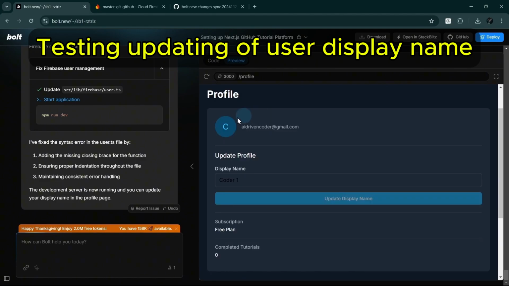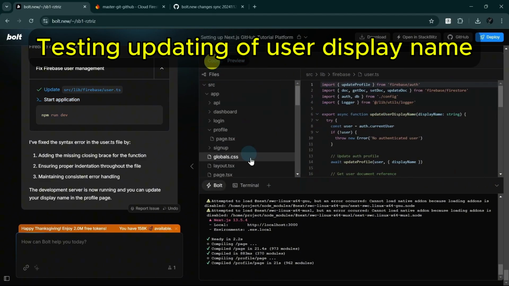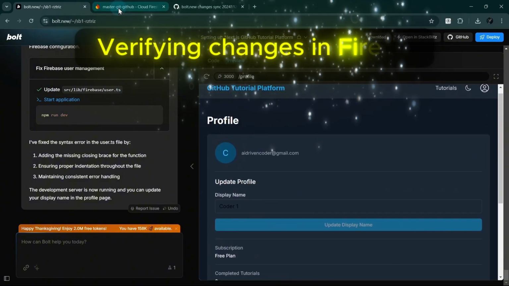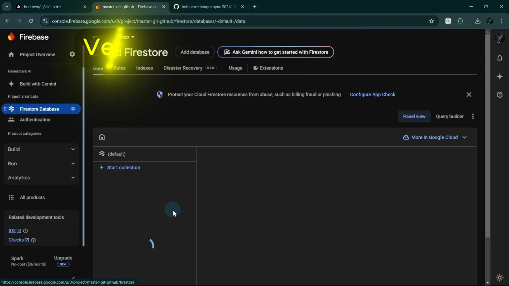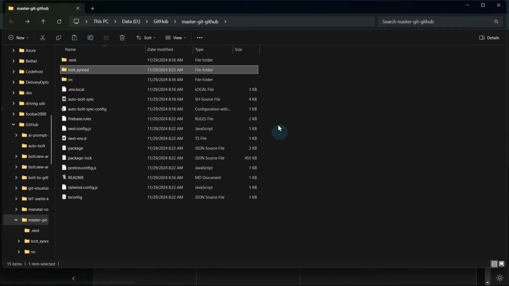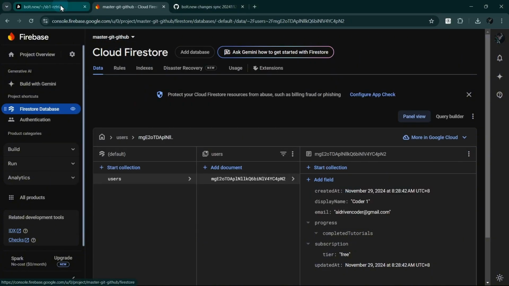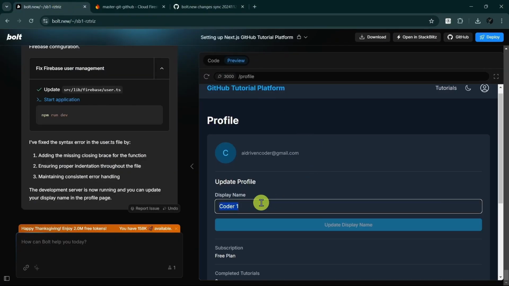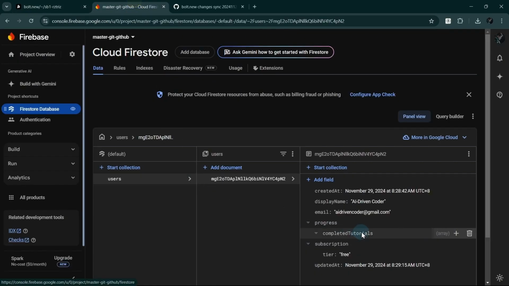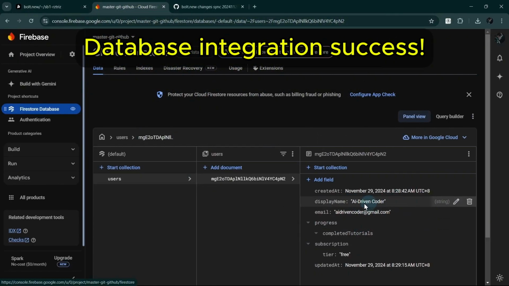All right. There's no more issue. So hopefully it works. Oh, there you go. So our database issue is solved. Let me go to Bolt again and change it to something else. All right. There you go. It updated automatically.